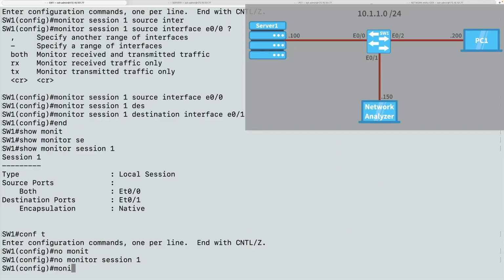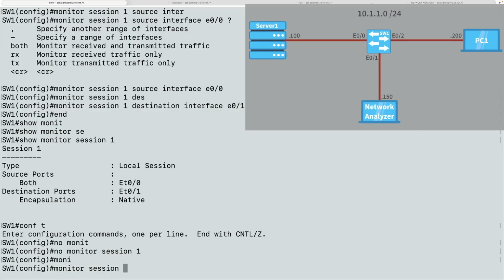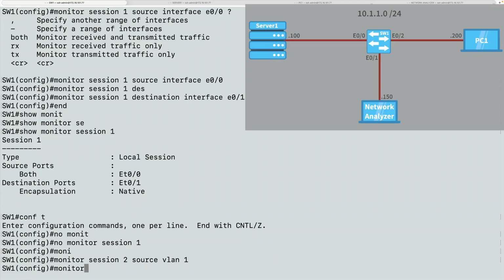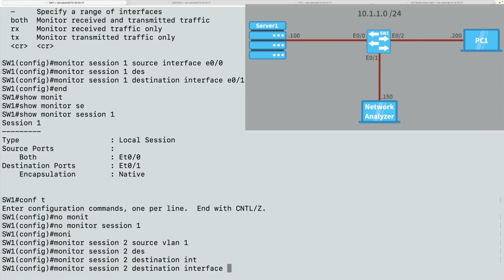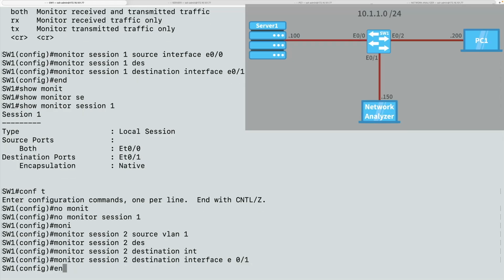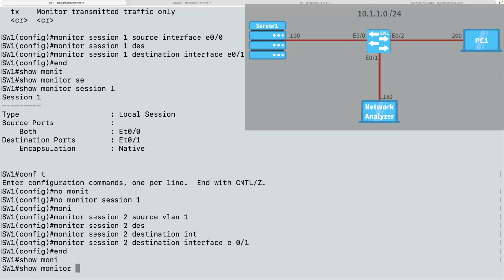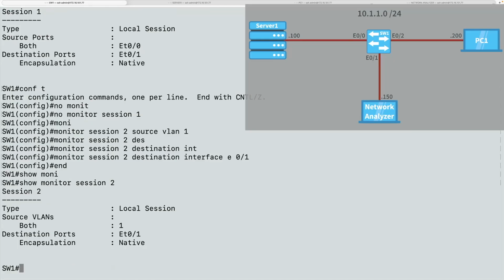I'll say monitor session, and I'm going to say 2. I've deleted 1. I could use 1 again, but just to show that this is a different configuration, I'm going to say monitor session 2. My source this time is not an interface, it's a VLAN. It's VLAN 1. I also want to say monitor session 2 destination, and this is going to be an interface, the same interface we used before, connected out to my network analyzer. That's Ethernet 0/1. We can again say show monitor session 2 this time.